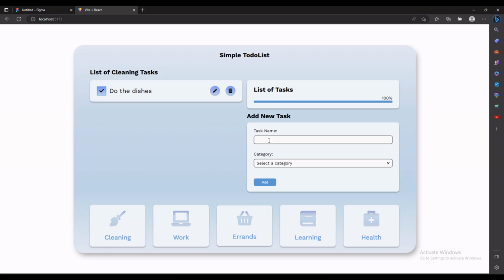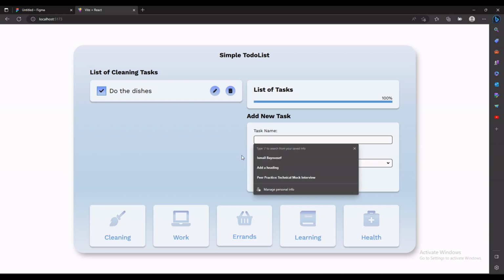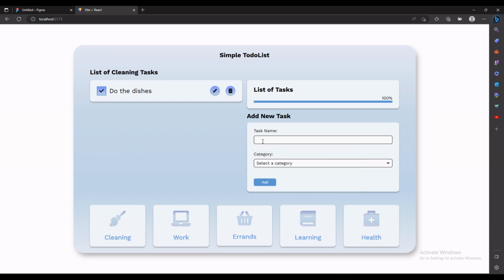So let's see if this is gonna work. Let's do finish the job, and it's gonna be our work, and let's add it. So we got it added exactly where I need it.